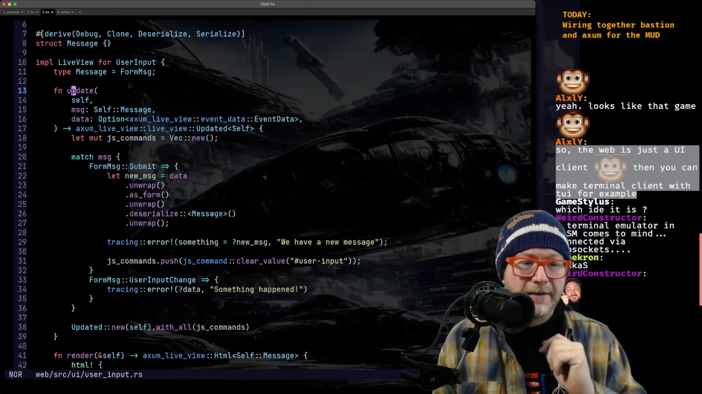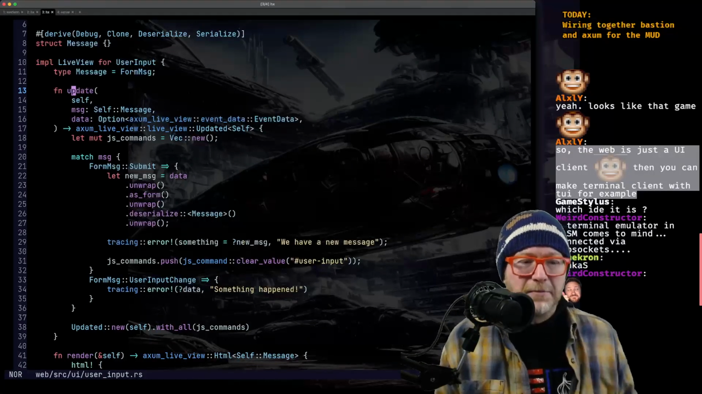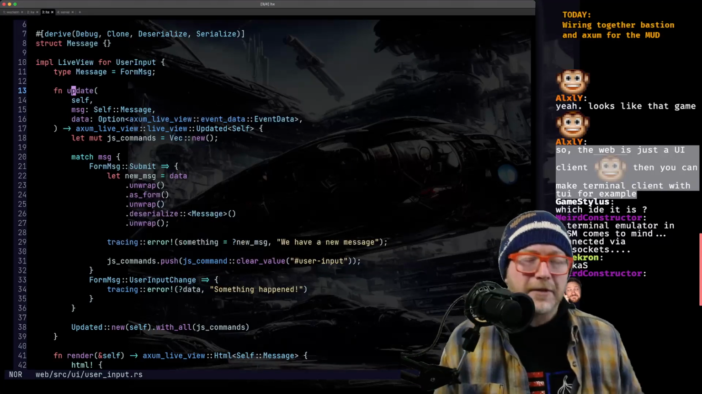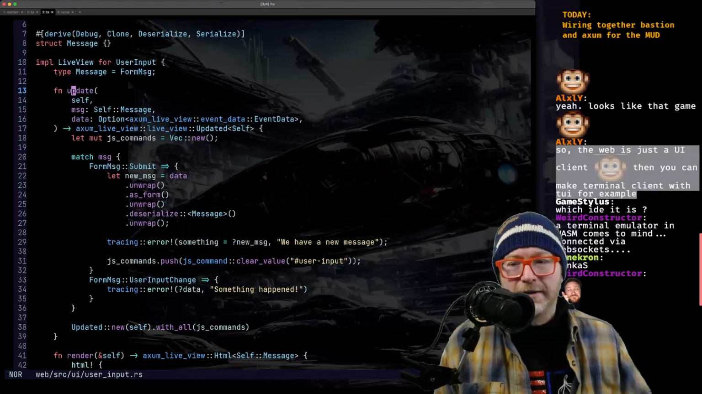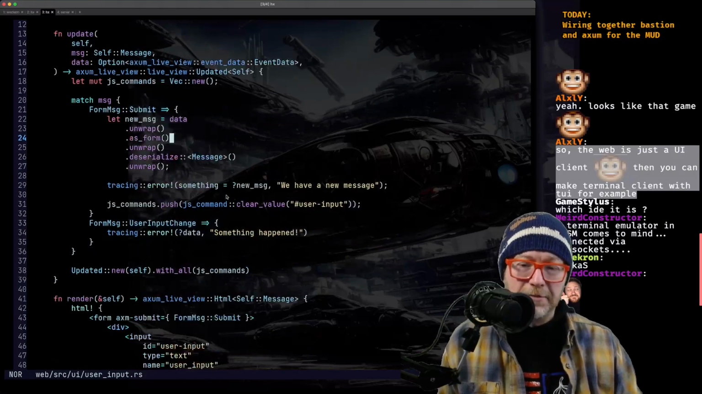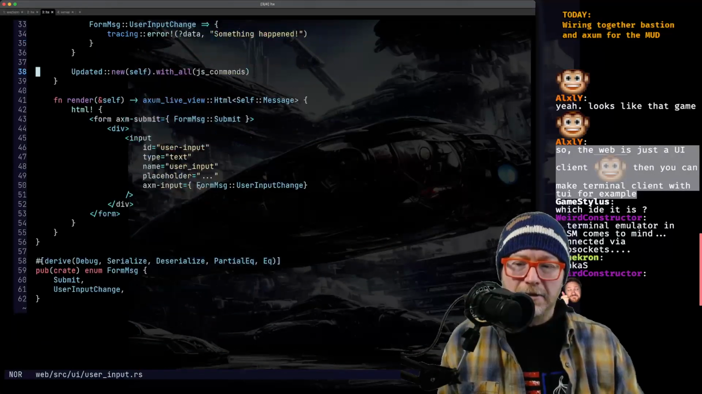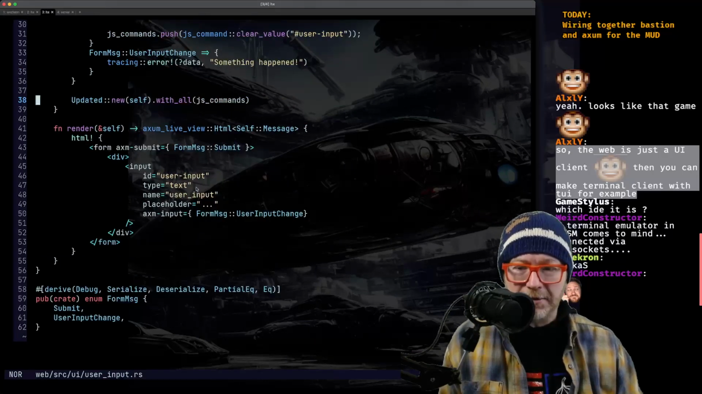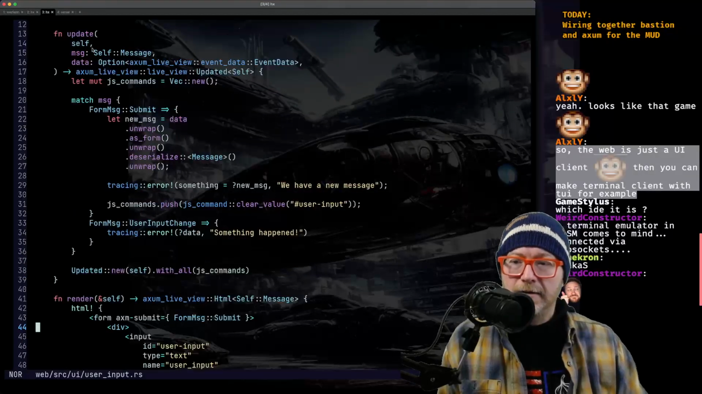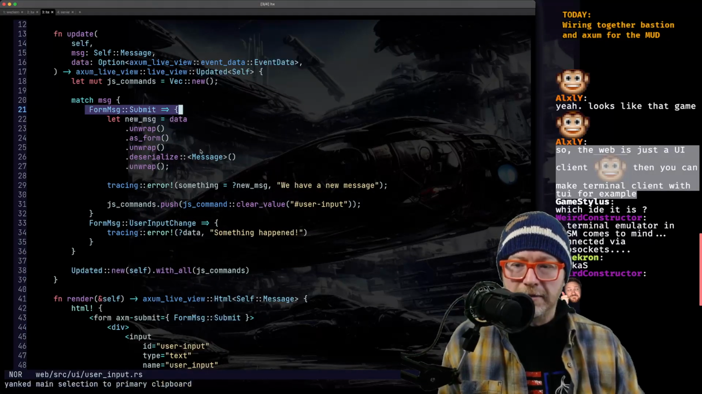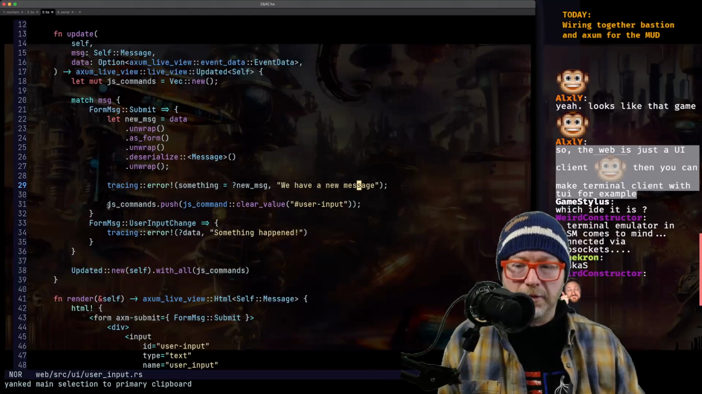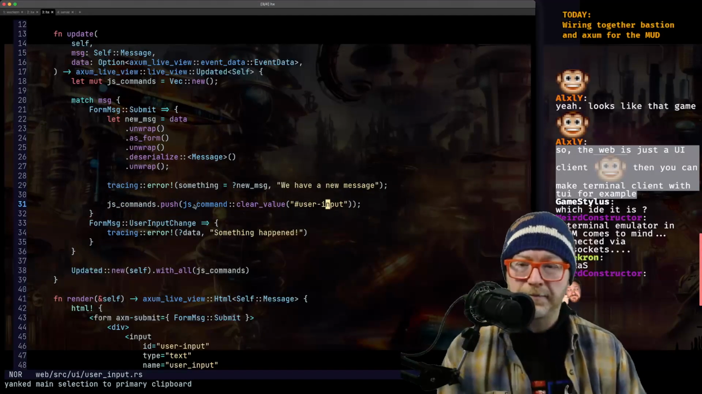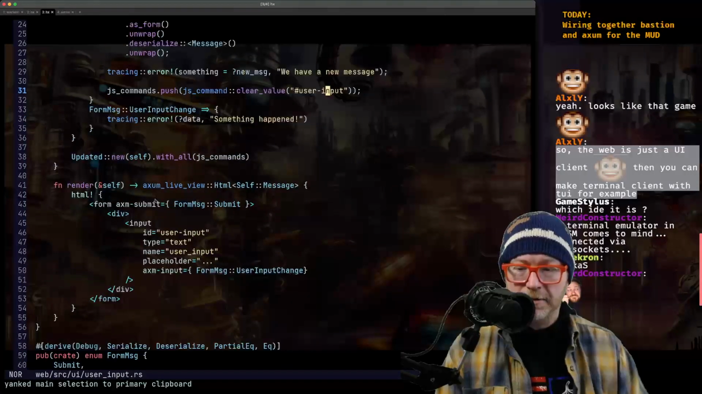So, yeah, there was this moment where we're like, well, we could just emulate the terminal, just make it look like it, and I think that's what a lot of games do, right? You're just trying to express an experience, so that's what we're going for. And then when we get the message from the client, if it's a submit, we push a command that says clear this value, user input. Okay. So far, so good.